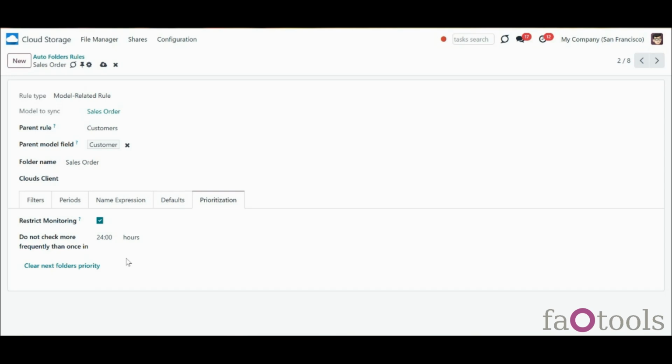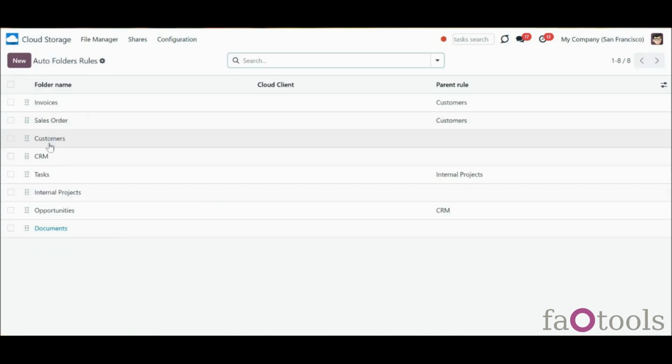But the changes will be applied not immediately, but only with the next folder check, which is in about 220 hours from now. The prioritization is calculated on a per-folder basis, with the module checking the prioritization of the related folder rule first. If no rule is assigned to a folder, then the prioritization of the parent folder rule is considered, and so on. It's important to note that the restriction of the parent rule cannot be greater than the child rule, ensuring that hierarchical structures are maintained within the folder management system.